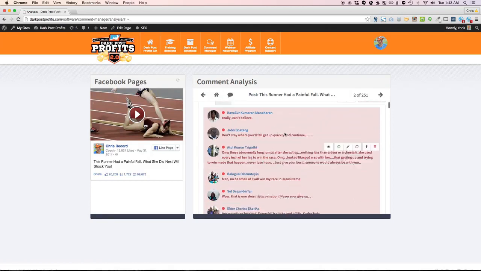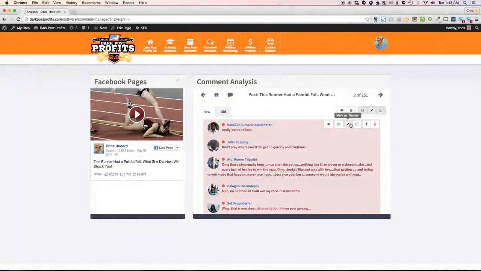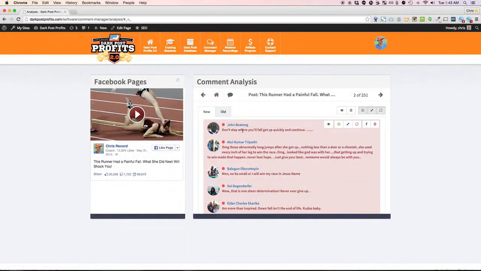But let's say you just want to manage. Let's say you want to go through each one of these and say, okay, this one here is neutral, not negative. After you've done this, you might want to keep a clean inbox of your comments, so you might want to mark it as read. You mark it, okay, that's not too bad. Let me mark it as read.